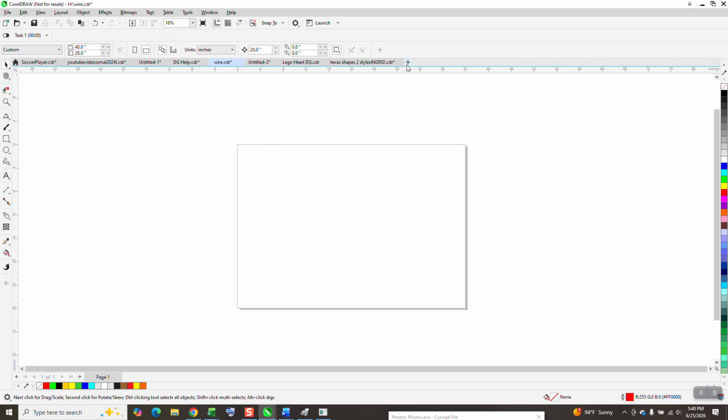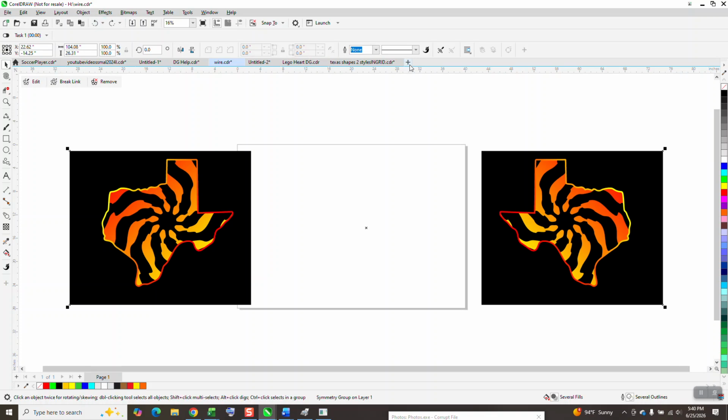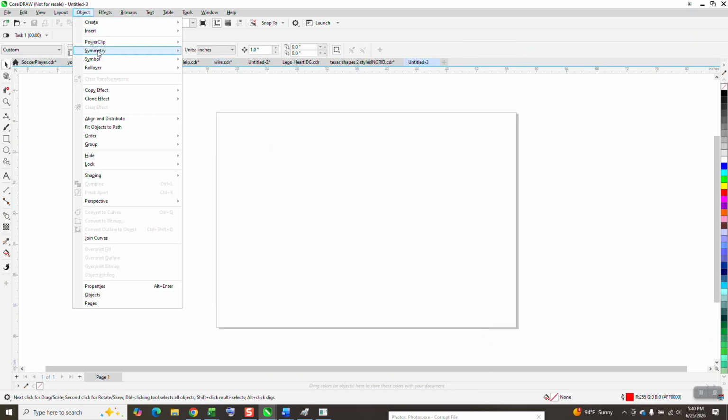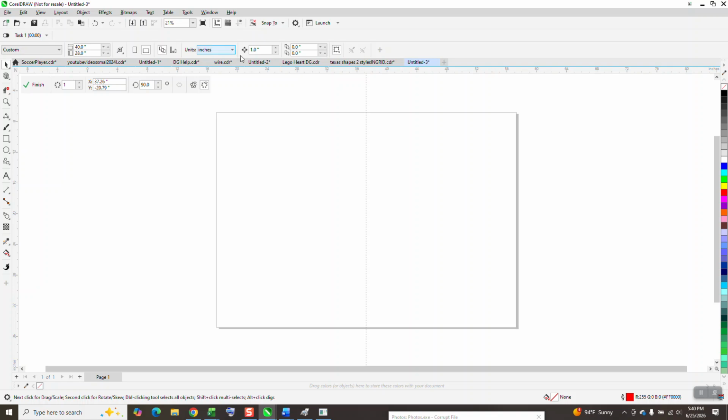You know what? I'm going to start it. Well, I want to keep that. So I'm going to start a new page. And then I'm going to go to Object and Symmetry and create a new symmetry. And that's pretty much in the center of the page, but I really want it in the center of the page, so I'm going to move that line to the center.